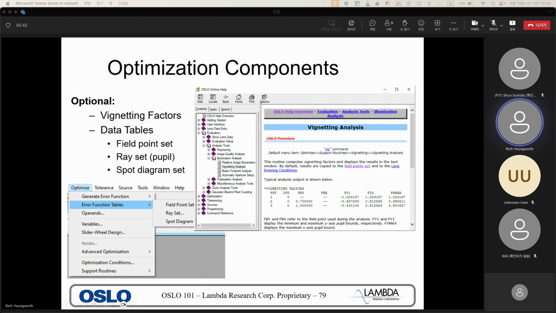Under optimization components, you can see here's where vignetting analysis is. It's in a really funny place under analysis tools, illumination analysis. And that's just because the illumination is drastically affected if we're cutting off a lot of the beam mechanically with a part, a spacer or a lens, or a threaded part or something like that.